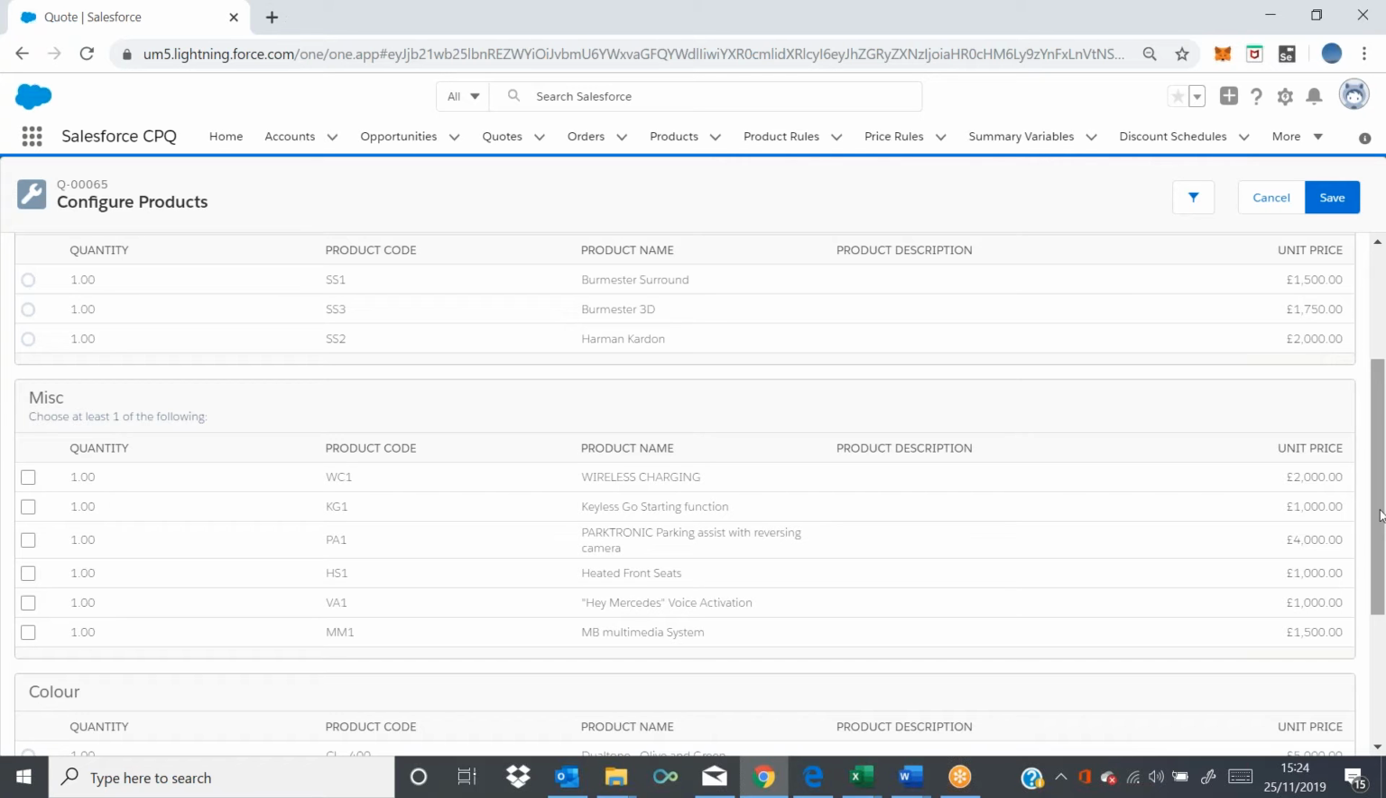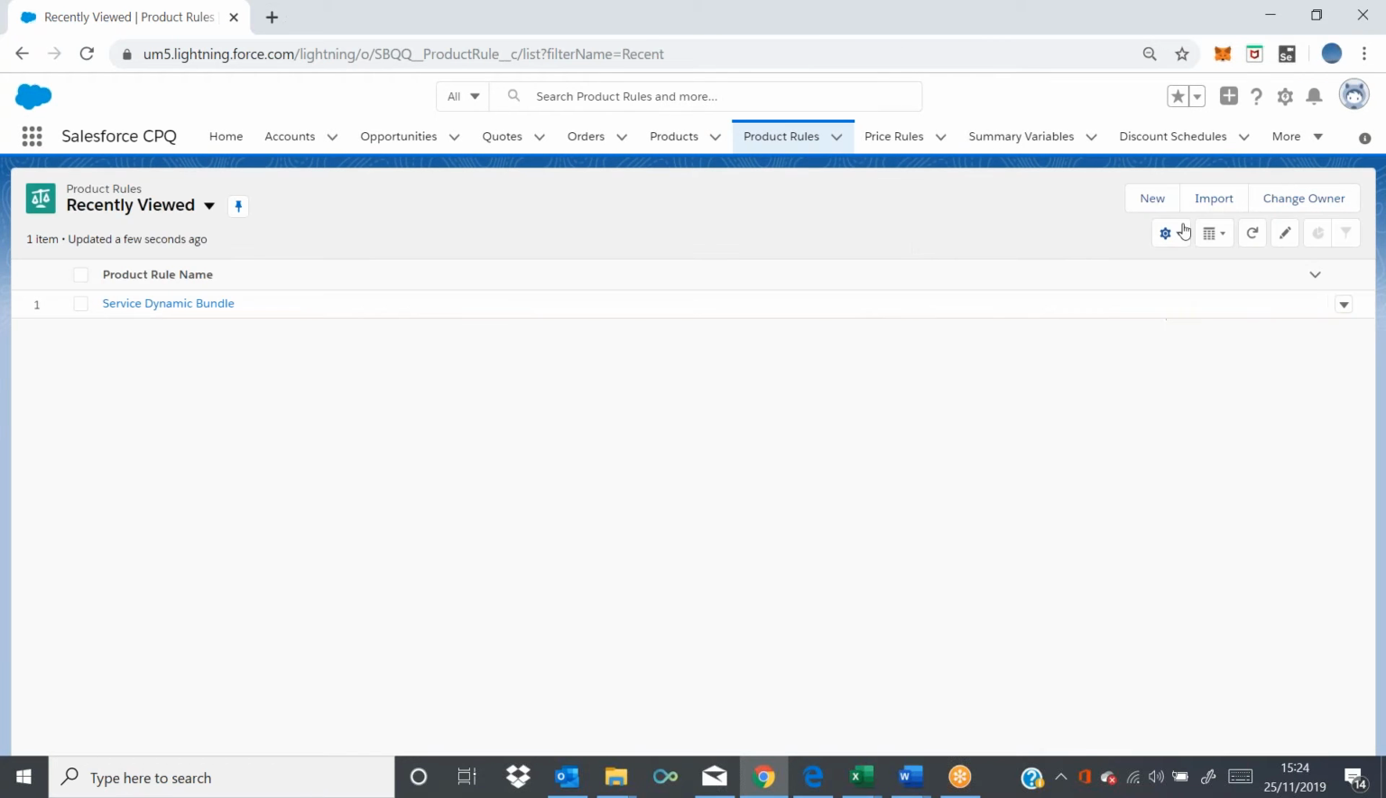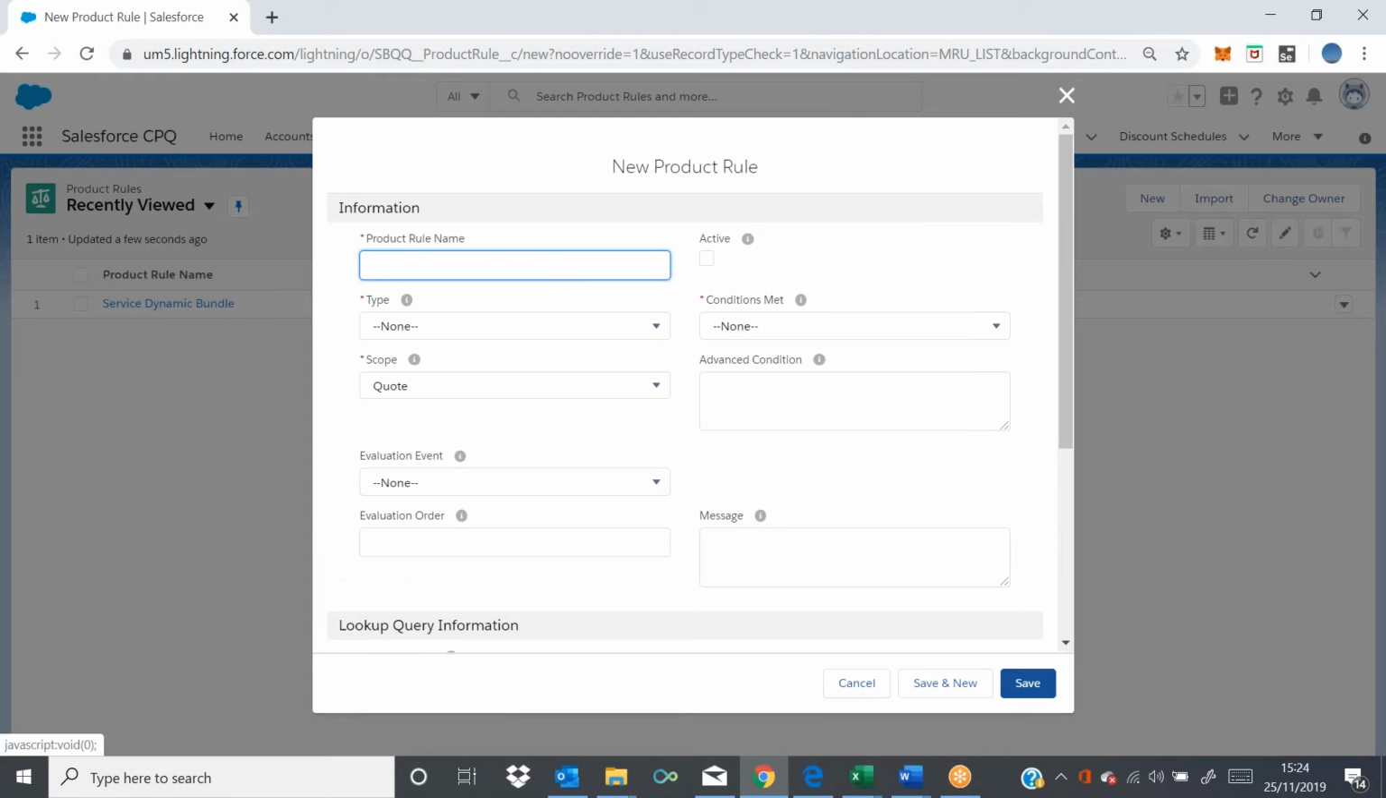Okay. So let's do one thing. We'll keep this one and then maybe we can enhance the requirement after that. Okay, sure. So we can go to the product rule. So create a new one. You can name it as discount offer on product. Yeah. You can go ahead.